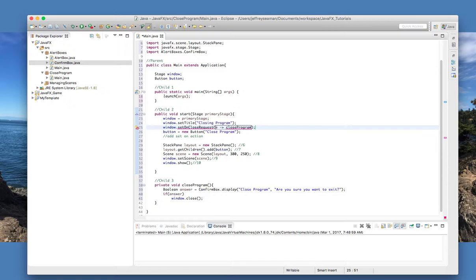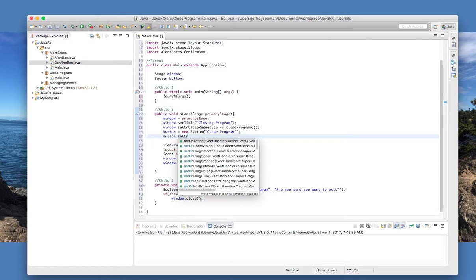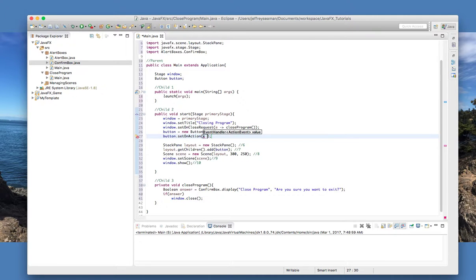All right, so see, we need to do parentheses. I was wondering what the heck's going on. All right, so that guy right there is going to set on close request and call this guy here. So one other thing that we need to do is have an action, because when the button is clicked, we need it to close. So what we're going to do here is say button dot setOnAction. We're going to do e arrow, and we're going to say CloseProgram. And see, I forgot my parentheses again. And hypothetically, that is it.